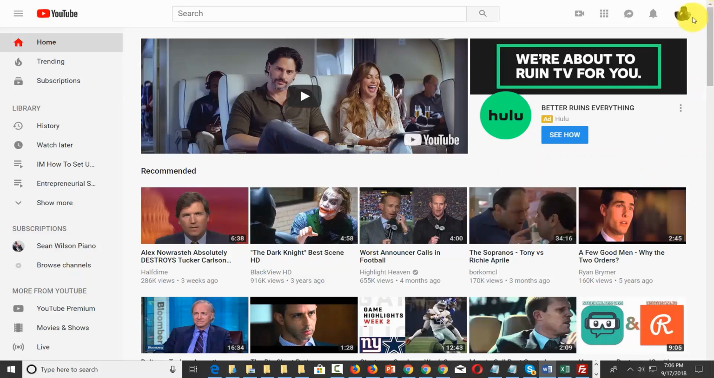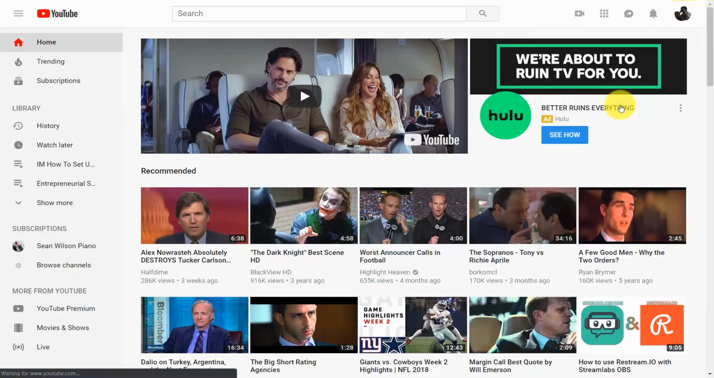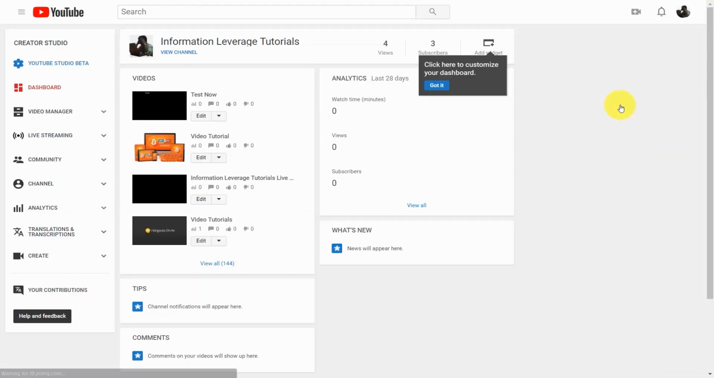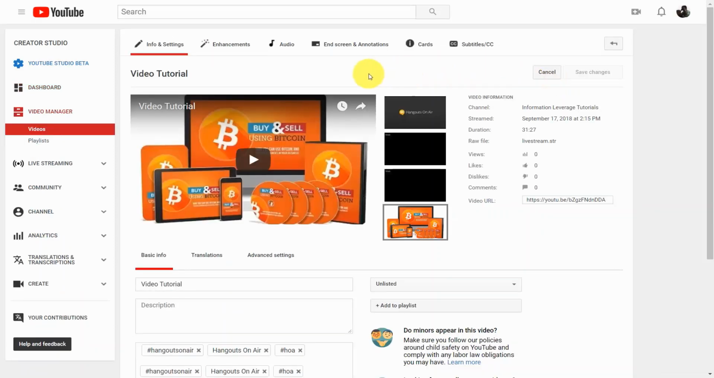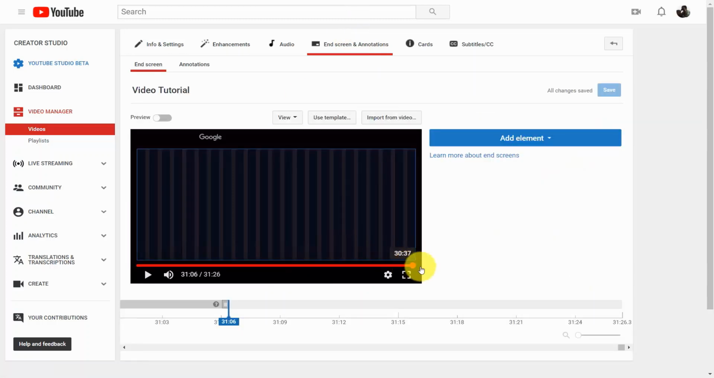So in order to do that, you're going to go up to your Creator Studio, and you're going to open up the edit screen in one of your videos. Once you get there, you're then going to click End Screen and Annotations. Now, YouTube is going to come to the very end of your video where you can place in your end screen or samples of your other videos or live streams.